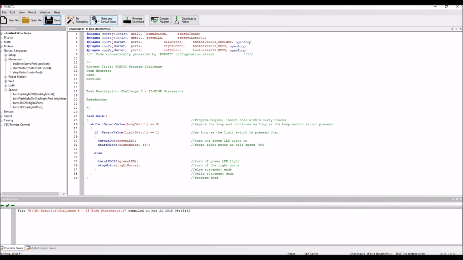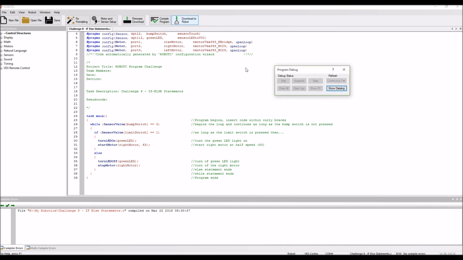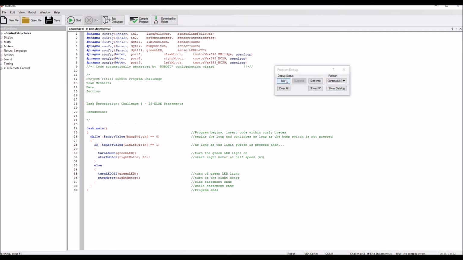So we'll save it, compile it to make sure we don't have any errors. We have to do that anyway. Download it to the robot. And then when we hit start, it'll be ready to go.